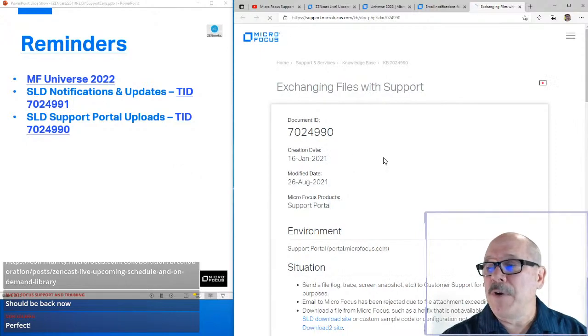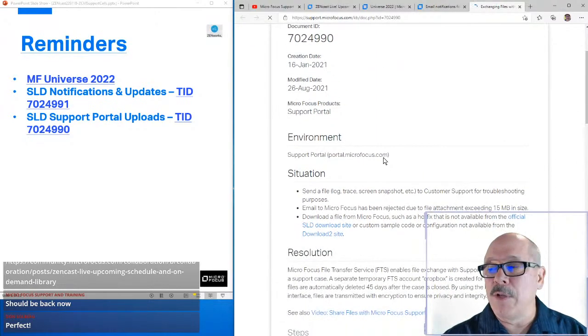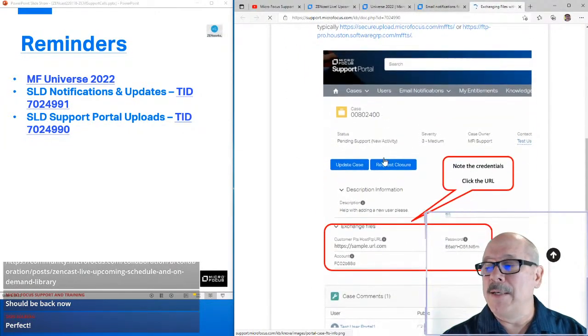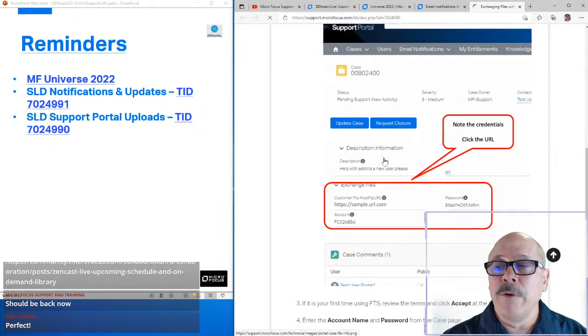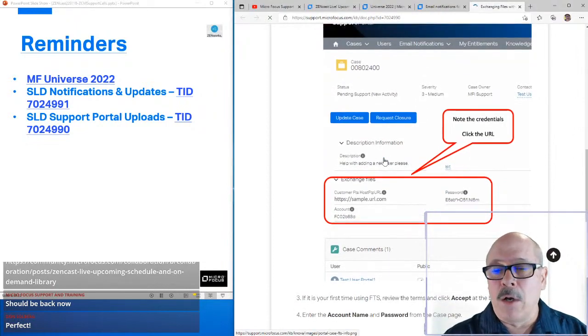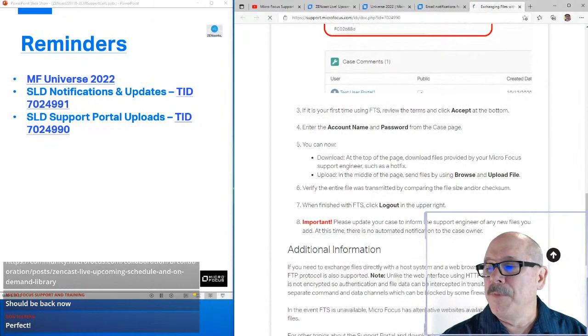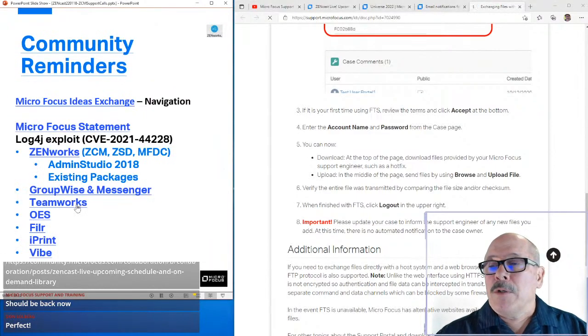And then exchanging files with support. There's a TID out there to take care of that so that you can understand how to, in your case, upload and download your particular files. They want logs, they want certain things, to make sure that you're able to upload those things to support so that they can get those. Okay, and then development's obviously tied into that as well. All right, so there's a couple reminders, community reminders.